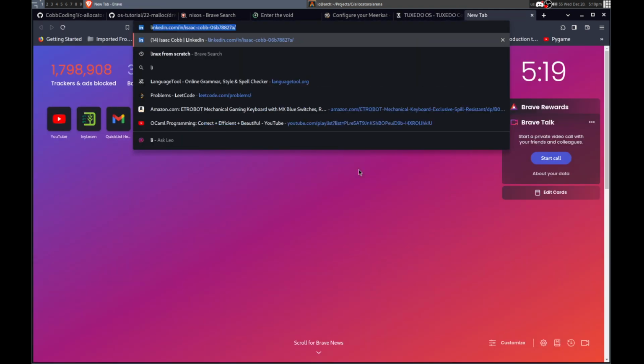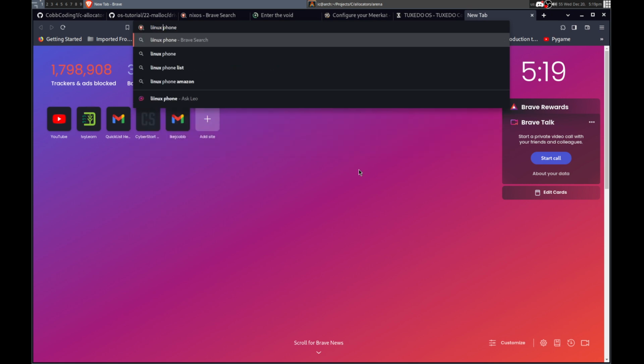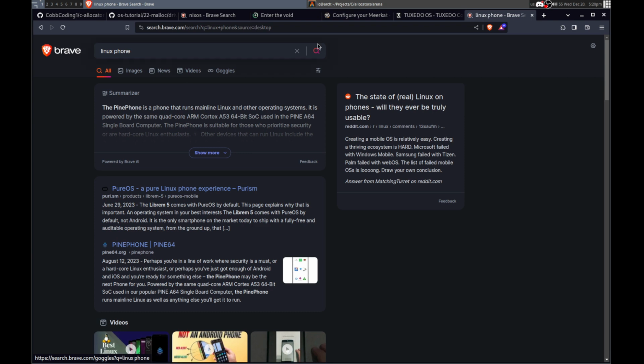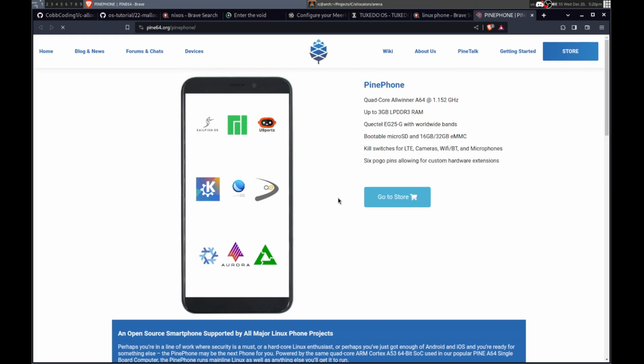How about those Linux phones? I don't know what they're called. Linux phone. Yeah, like there's the Pine phone. Yeah, not too bad. Pure Linux phone experience. Yeah, the Pine phone. That's the one. Yeah, I don't know. This is interesting, I think. Like a smartphone that runs Linux.